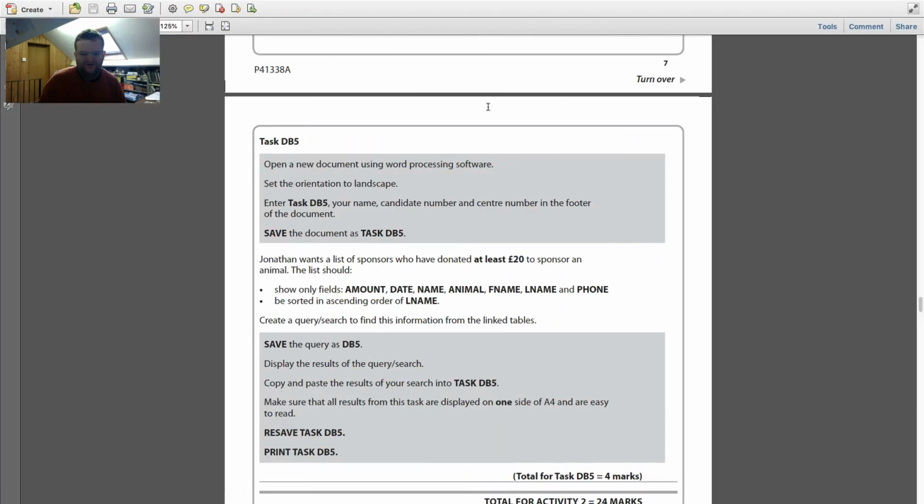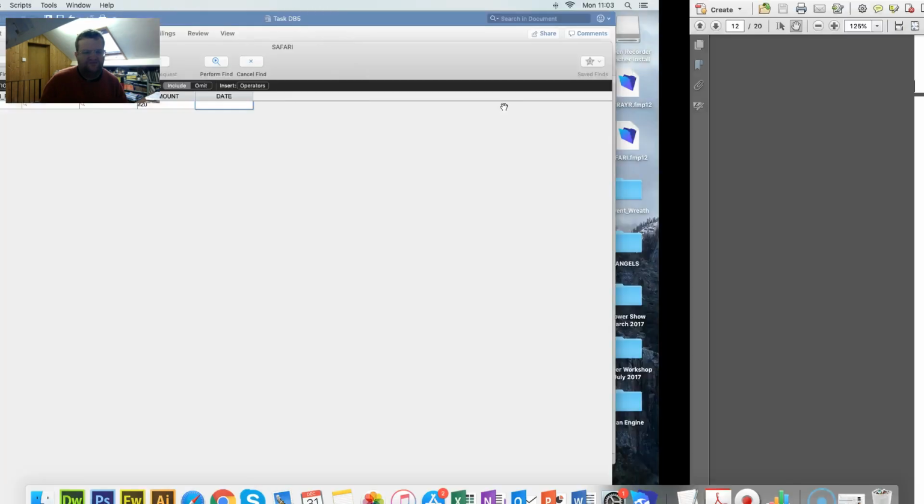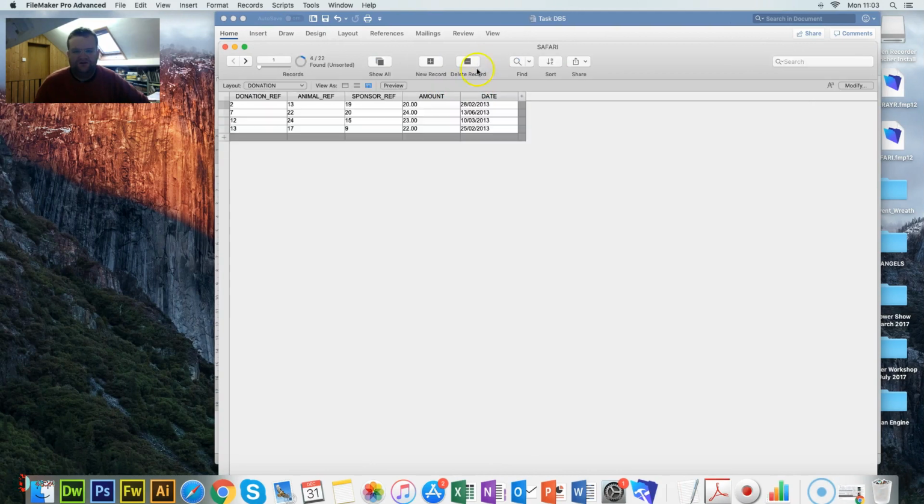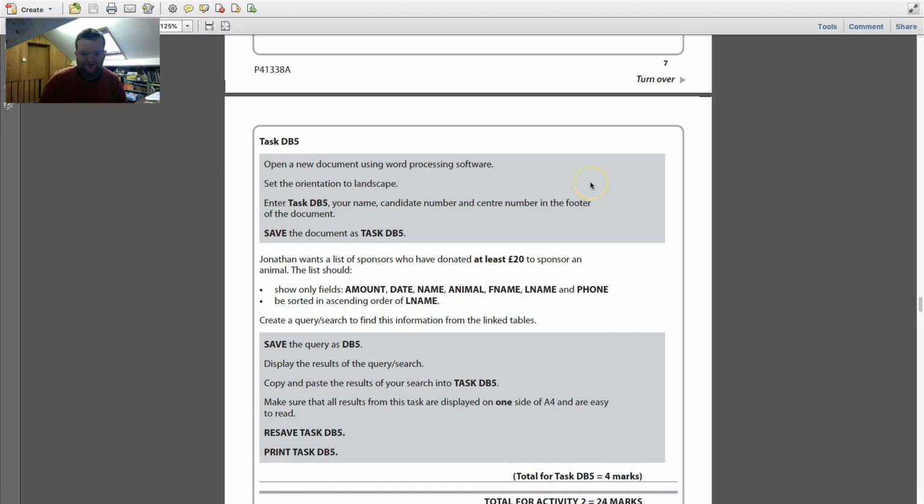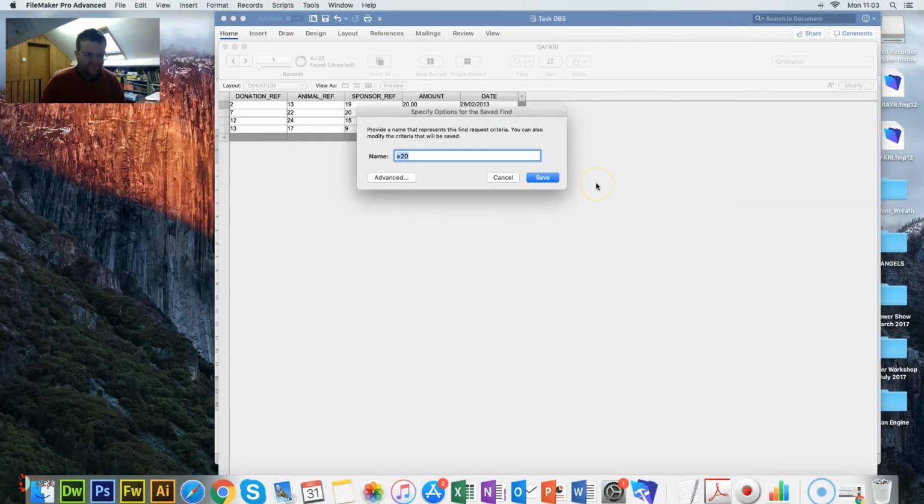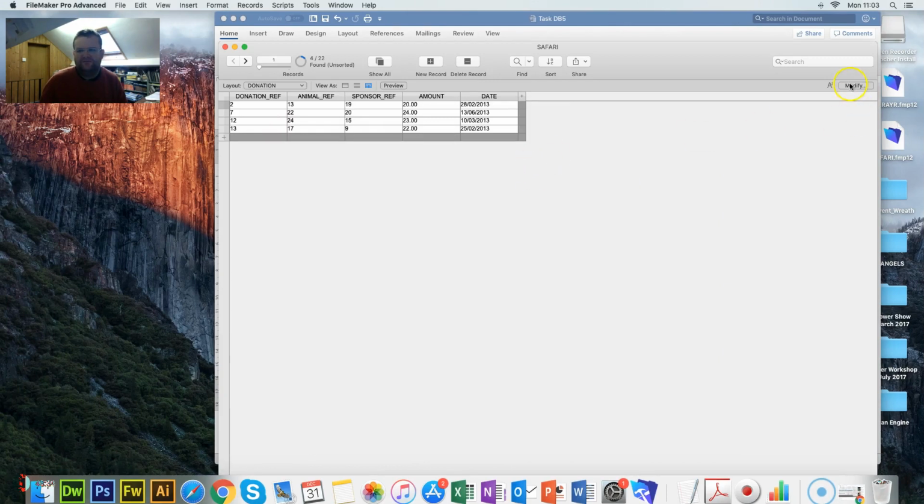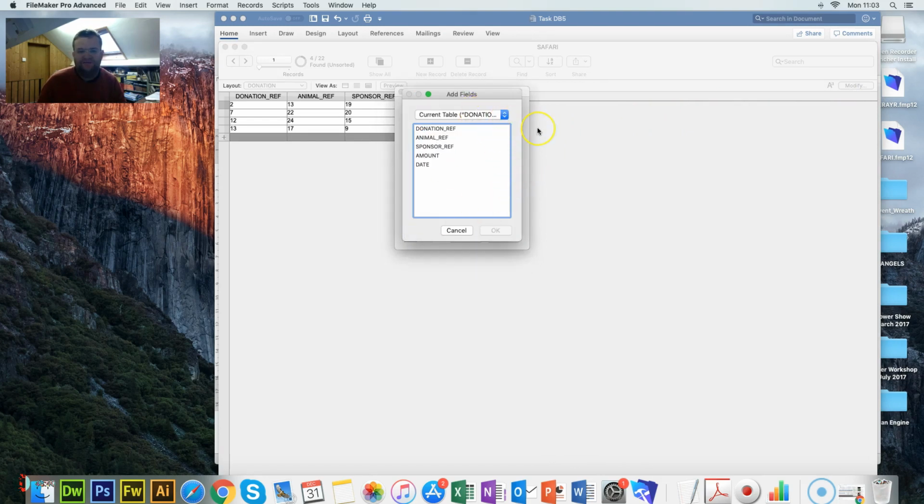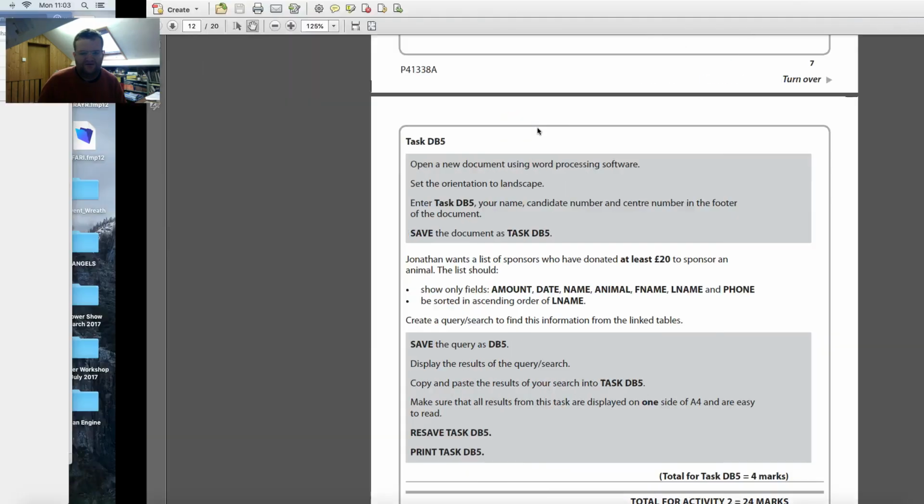And you want amount, date, name, animal. So you want the name of the animal. So here I'm just going to perform the search, and I'm going to save the current search, and I'm going to call this DB5. Save. Then I'm going to modify it. Now this is where I can then add my other fields in. So I'm going to add, and I want amount, date, name, animal.